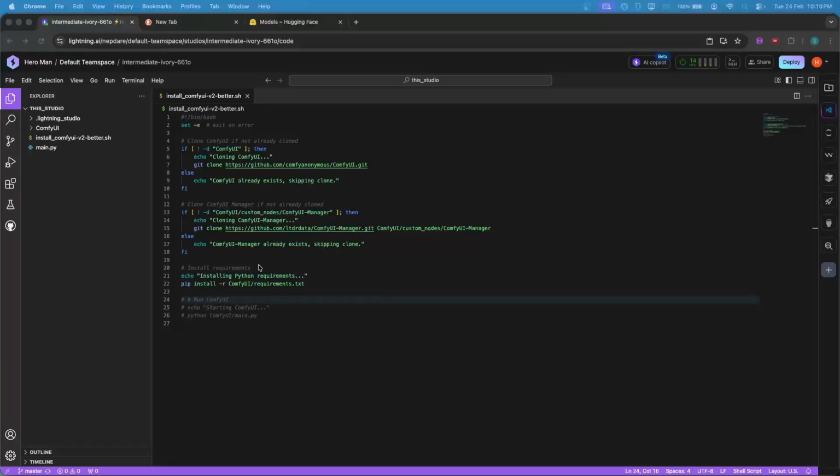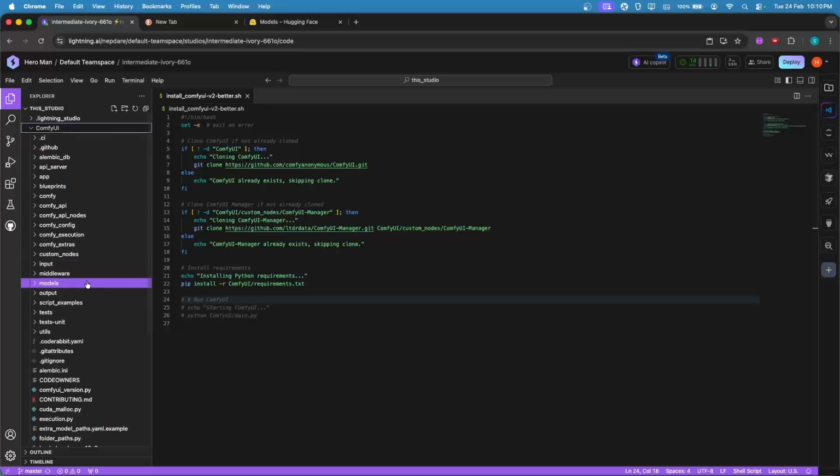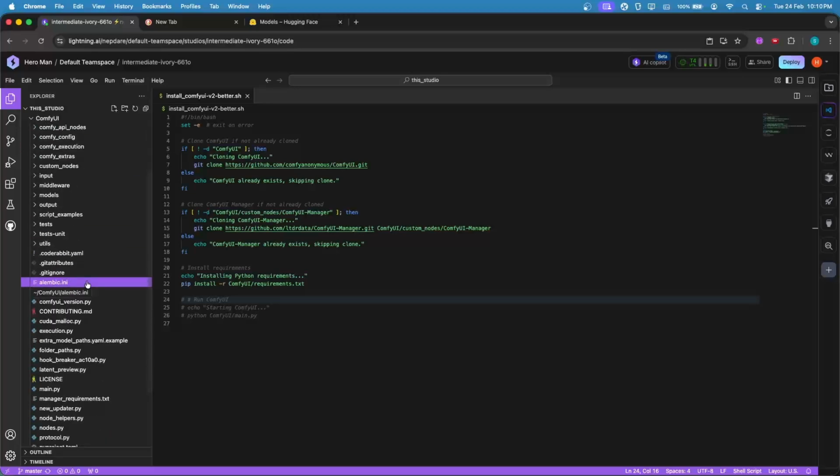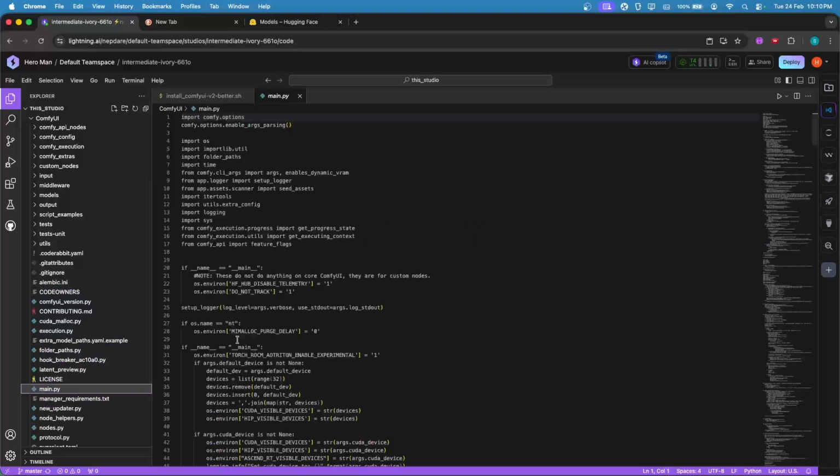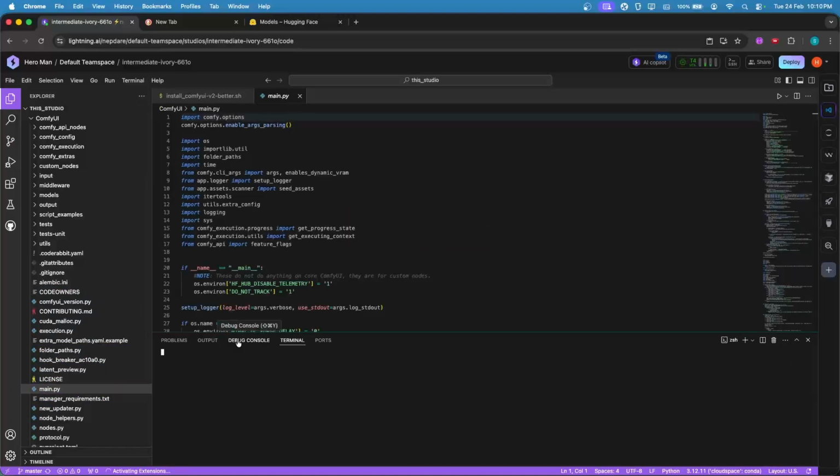Once you run that, it will create a new directory over here, ComfyUI. If you are well aware of ComfyUI, you will know that here's the main file that you will be running. So you can just come here and type python ComfyUI/main.py, and it will run ComfyUI.